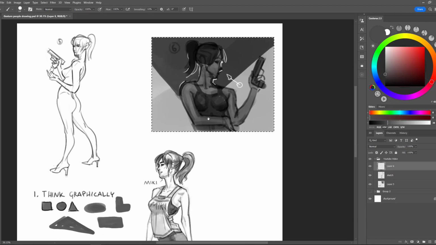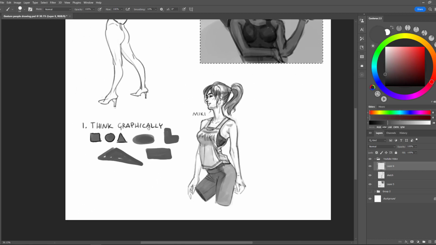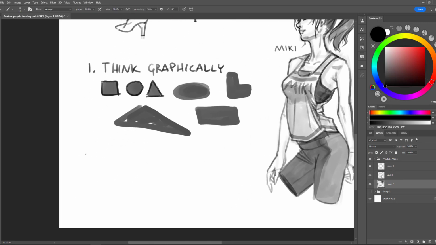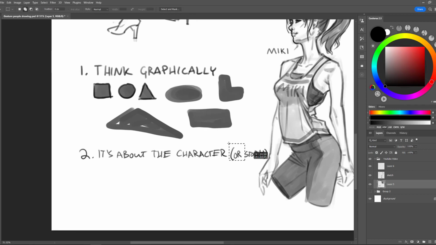So this leads into our second point, which is, I'll draw down here, number 2, it's about the character. It's not about the background. So 2, it's about the character or story, right? If you're drawing a scene with multiple characters and stuff, that's very important.